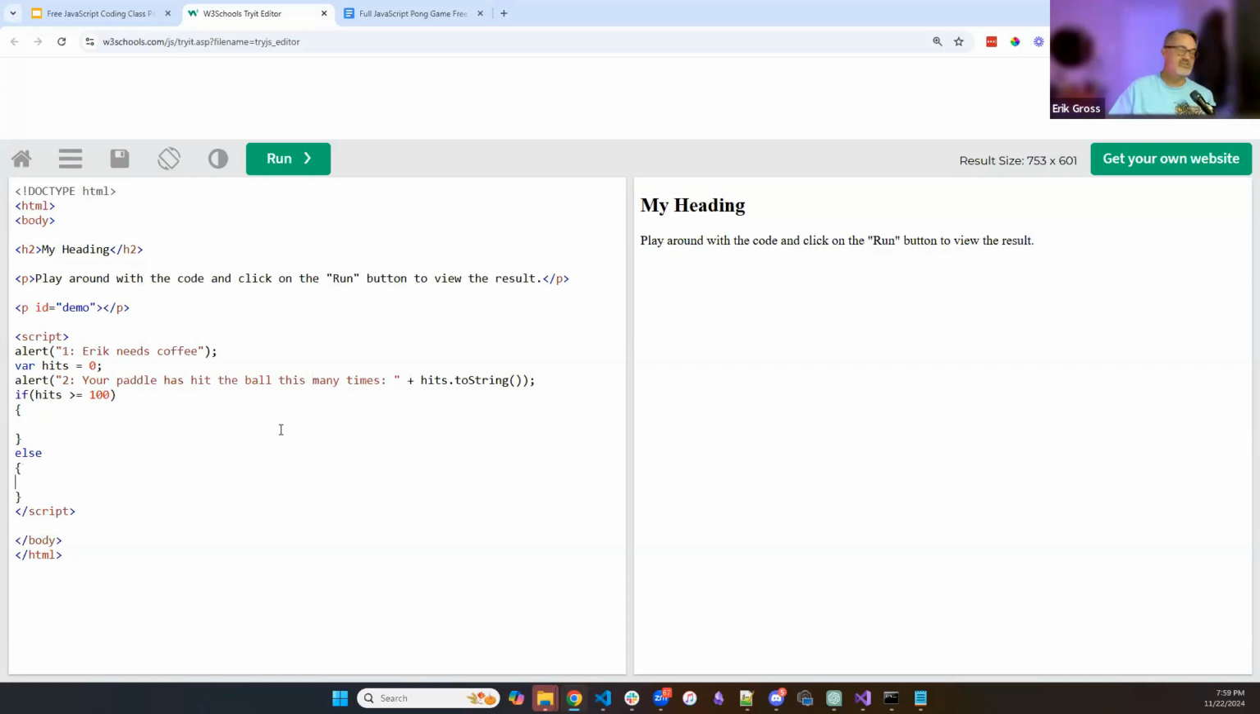Otherwise, do what's in this set of curly braces. So what are we going to do? Go in between the two curly braces, and hit the tab button just to make your code a little more readable. The tab button doesn't do anything in terms of your program. It just makes your code a little easier to read.